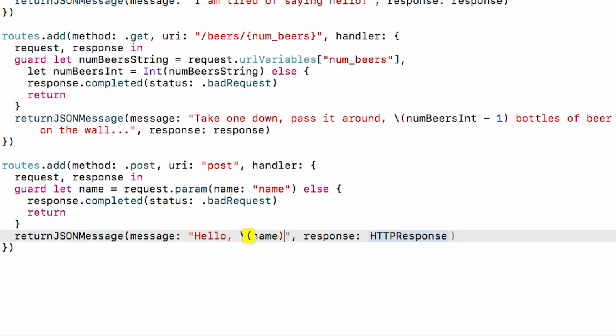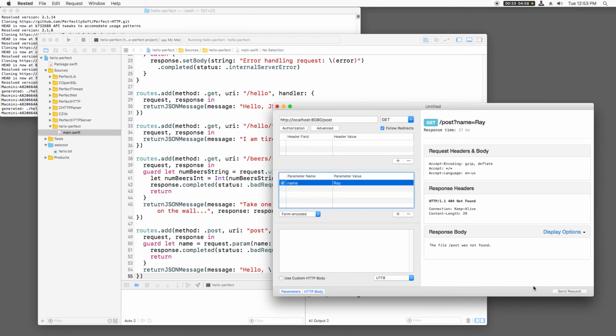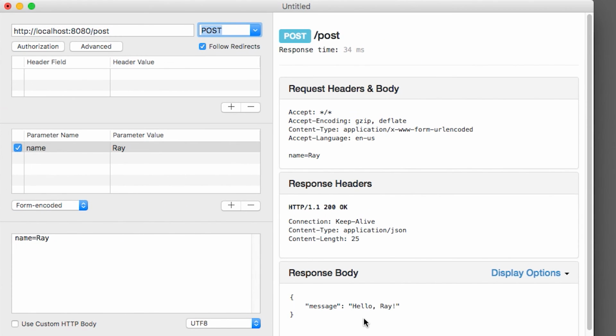Now let's just return a message including this name and build and run. I'll use the RESTed app to test out the POST, and it works. Note that this only works if it's form encoded, not JSON encoded. You'd have to add some extra code to support JSON encoding with Perfect.